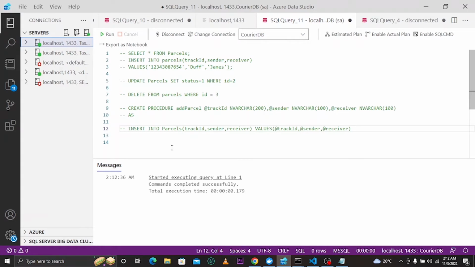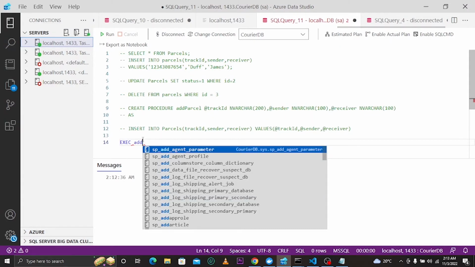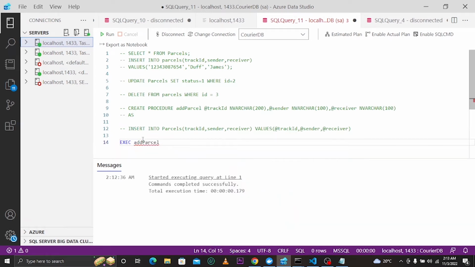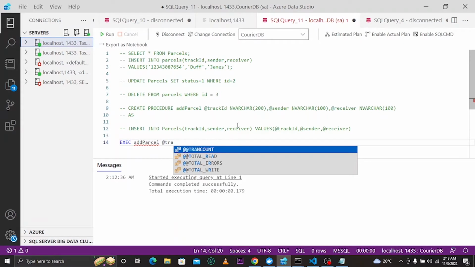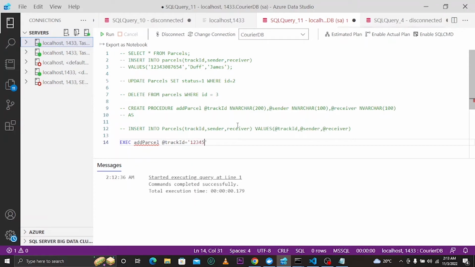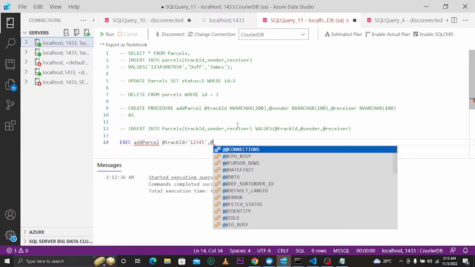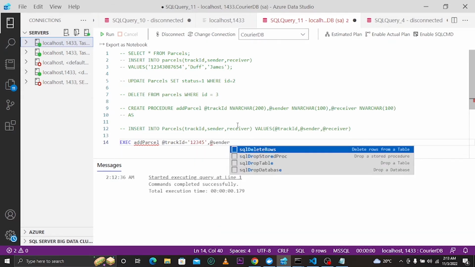If you are using MSSQL or MySQL or Postgres, you can just search or research on how to use stored procedures. So let me call this stored procedure. You say exec and add parcel, and by now we want to use just this command here with add entries. So we add track ID, and we'll give it a value of 12345. And another thing we want to add is at sender, just like that.